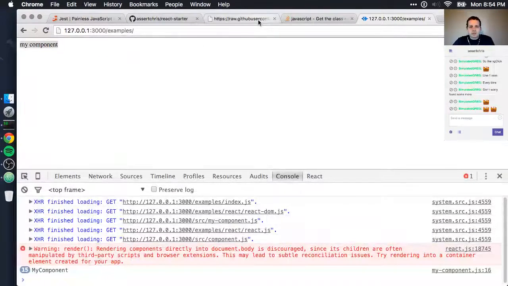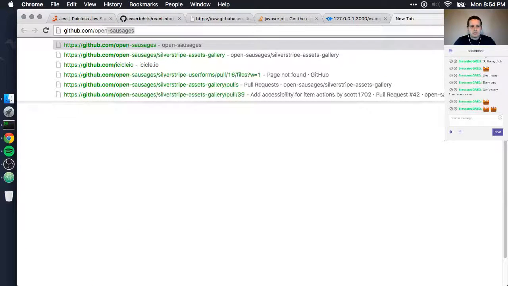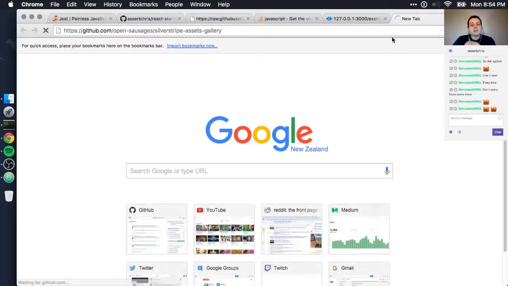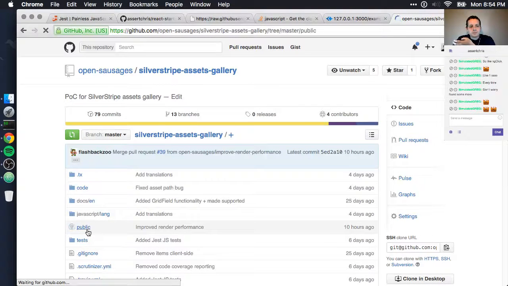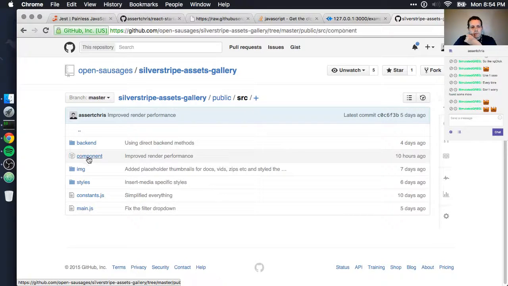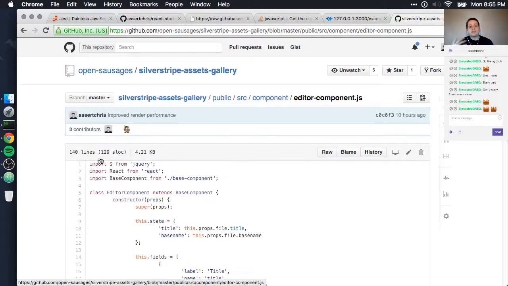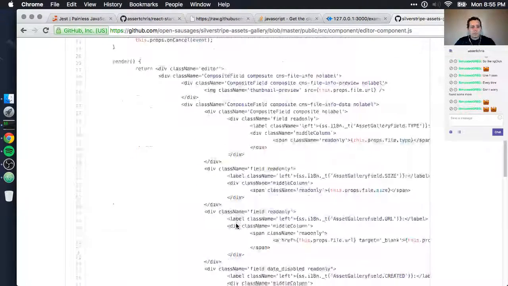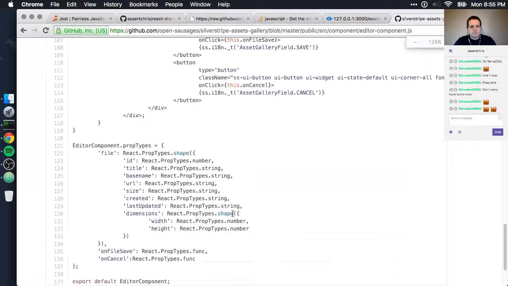For instance, I'll just go back to that work stuff I was talking about earlier. We've got 3 components, and they're quite interesting from the point of view that they do quite a lot of stuff. If we go to, say, the editor component, which is a file-based editor, it's got a form and you can rename files and change their titles. What it's got here is quite a complex prop type structure. I'll zoom in a little bit.